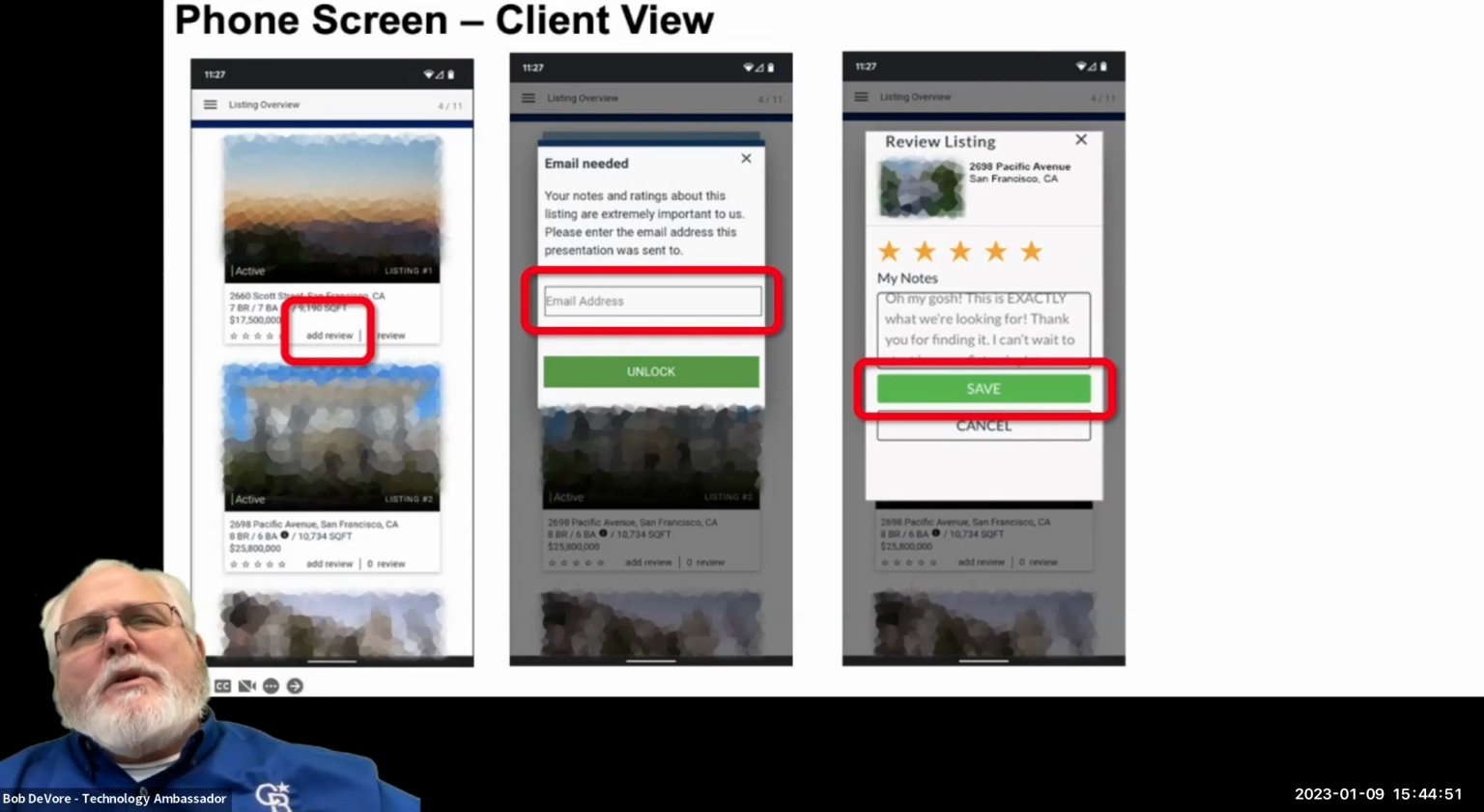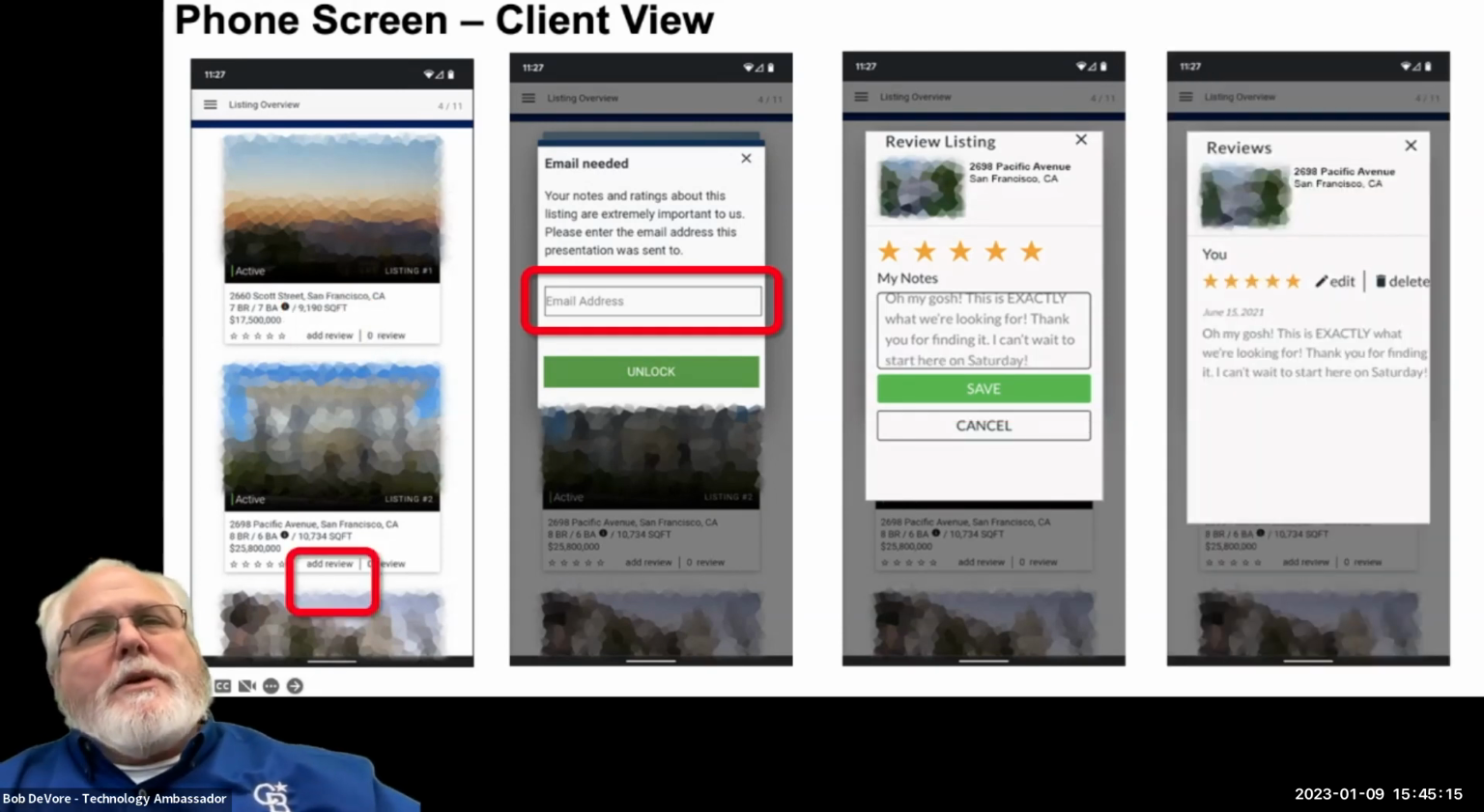Remember I talked about integration? If they're looking at this presentation, whether it's a listing presentation or a buyer tour presentation or any other presentation that you created with MoxiPresent and Moxie Engage, you're going to know that they've looked at it in your activity feed, which is on your dashboard. Again, we're going to talk about that soon.